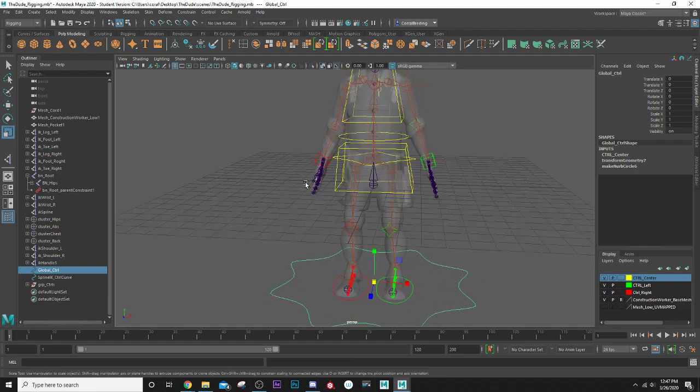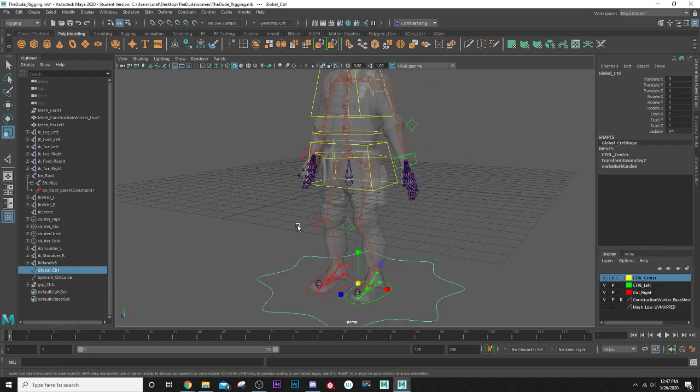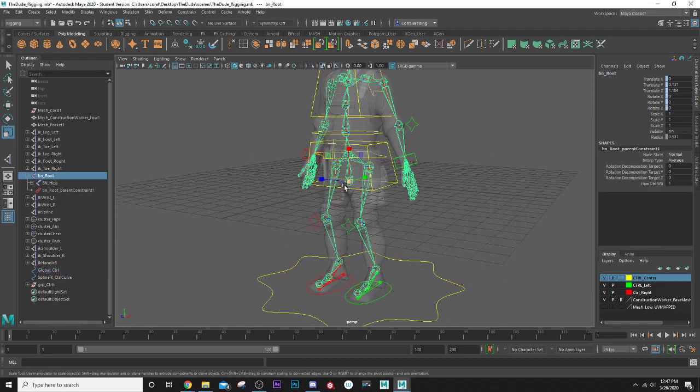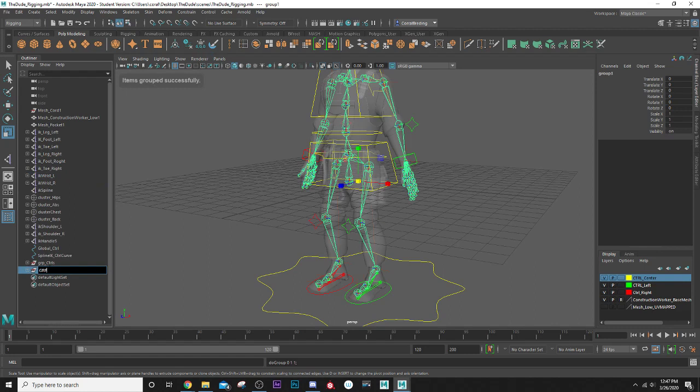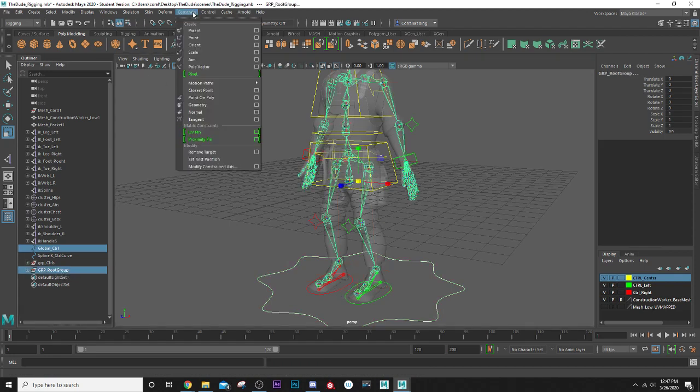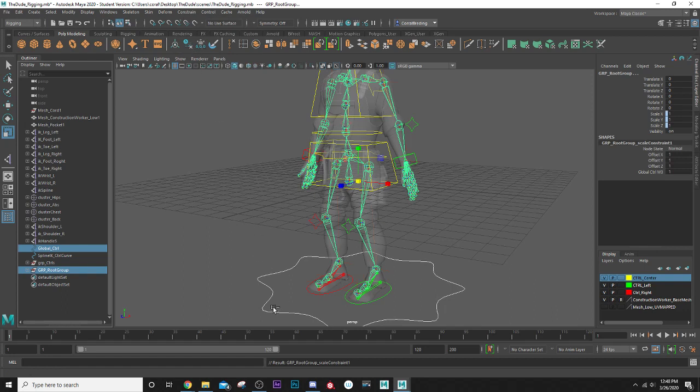So what we're going to do is take our root joint and group it. We'll hit Control G, and we'll call this one GRP underscore root group. Okay, and what we'll do is select our global control, select our root group, and go to Constrain, Scale Constraint. Now we're not doing a move or rotate because that doesn't really matter. We don't need to mess with the joints in that way. We just want to control the scale.